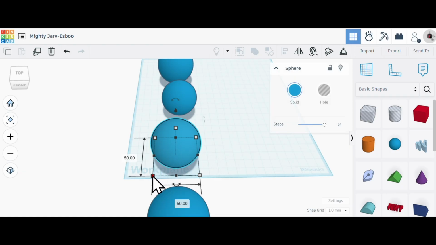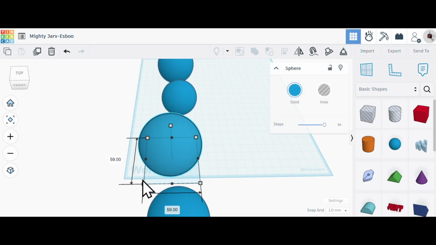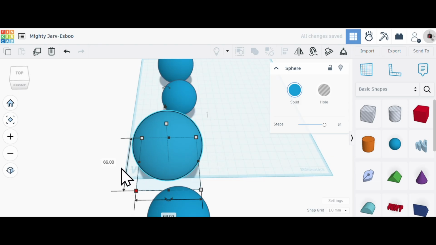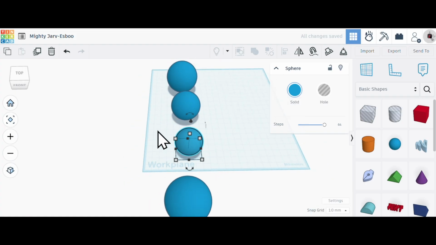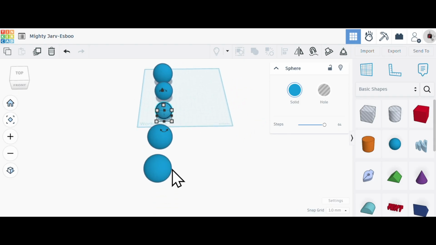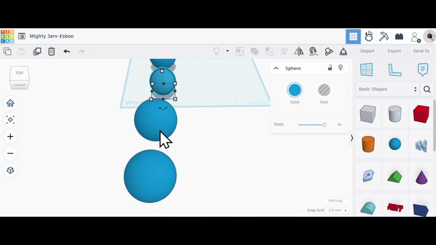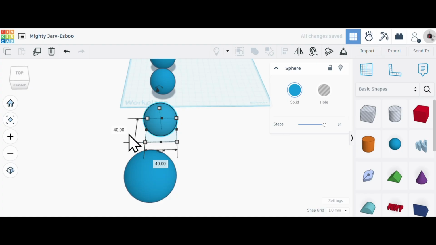This next one's going to be 36. So hold down Shift, give it a little wiggle. Type in 36. Remember, you need to let go of your mouse click before you let go of the Shift key. That is important. All right, let me zoom out. This sphere size needs to be 29 millimeters. So hold down Shift, wiggle, let go of the mouse, let go of Shift, and then this guy, 29.